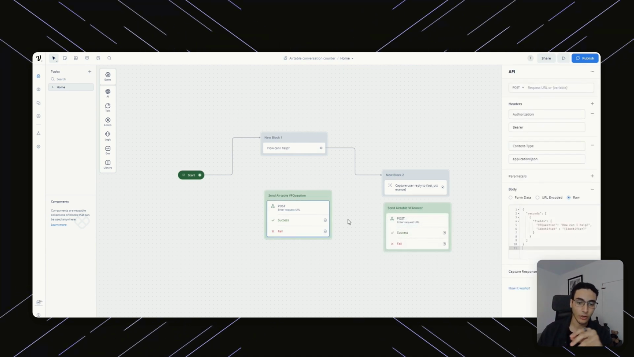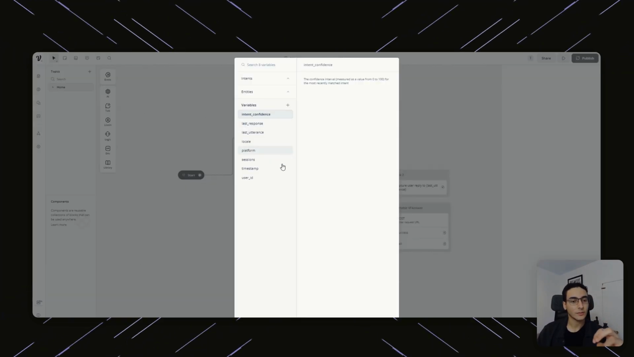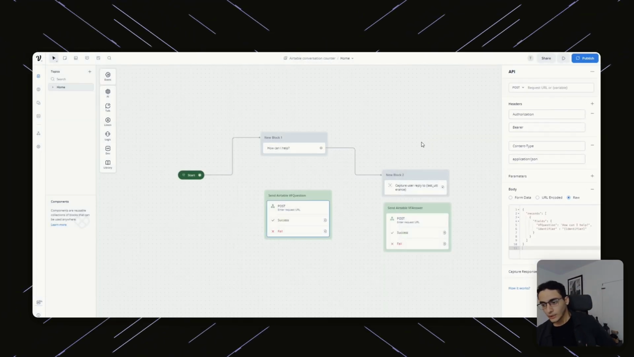Diving deeper into both of these cards, VF question is pretty straightforward and they're very similar. You can duplicate them. There's one difference between both of them. In VF question, the field here is VF question, obviously. And then whatever data you're sending through the API is whatever data is connected to it. So for example, here it is how can I help? So now I would just put how can I help? Now I am aware that Voiceflow has a custom variable for each last bot message. Here it's called last response. I don't use that. It's really up to you.